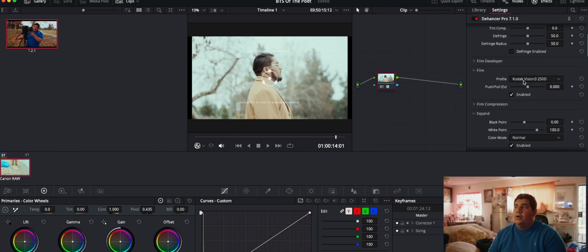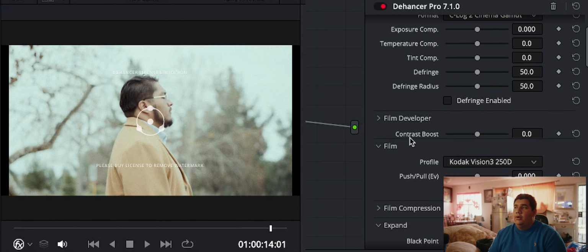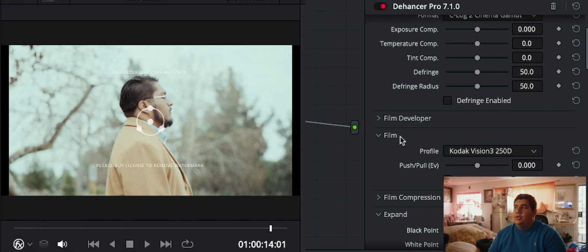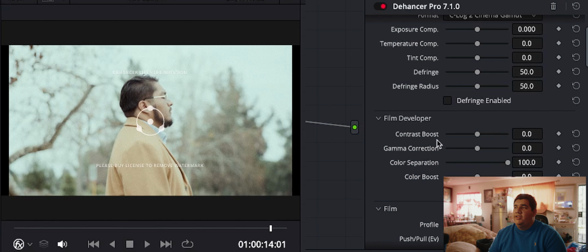And then what you're going to do is, let's try to find it, you will go to your film developers. So you have different options.